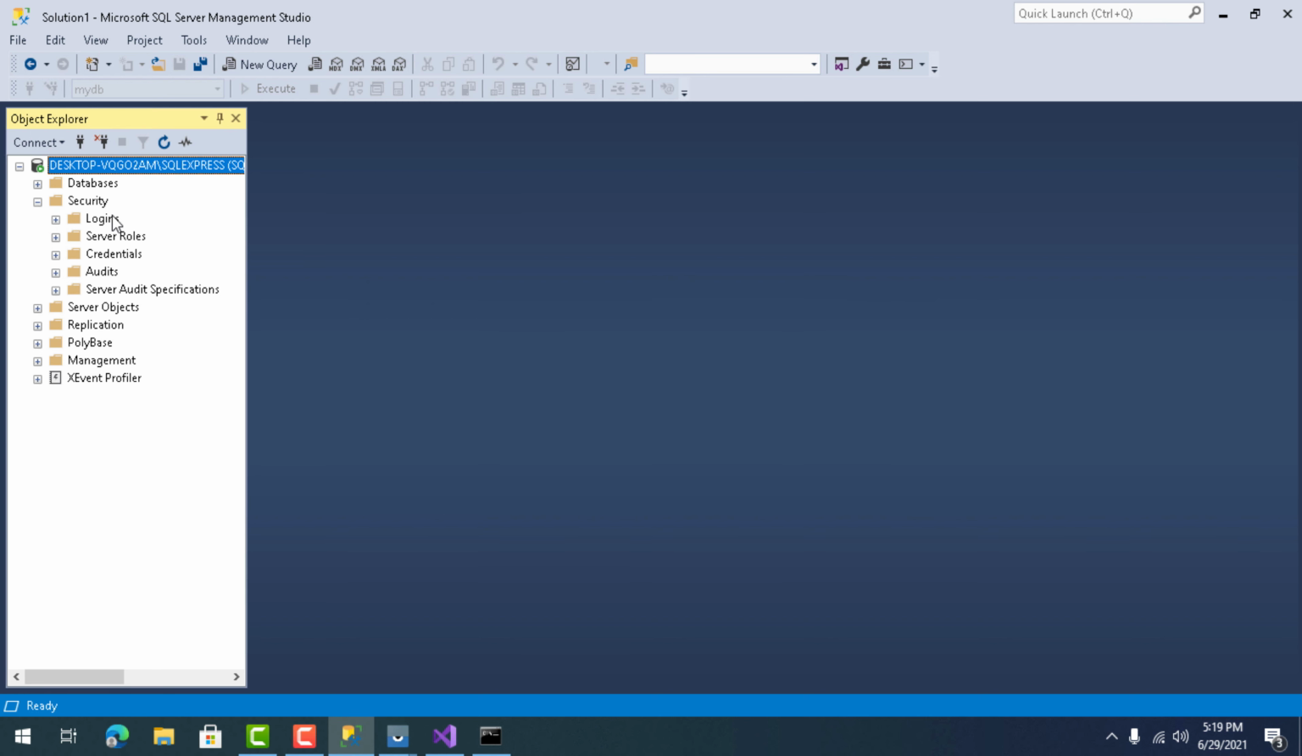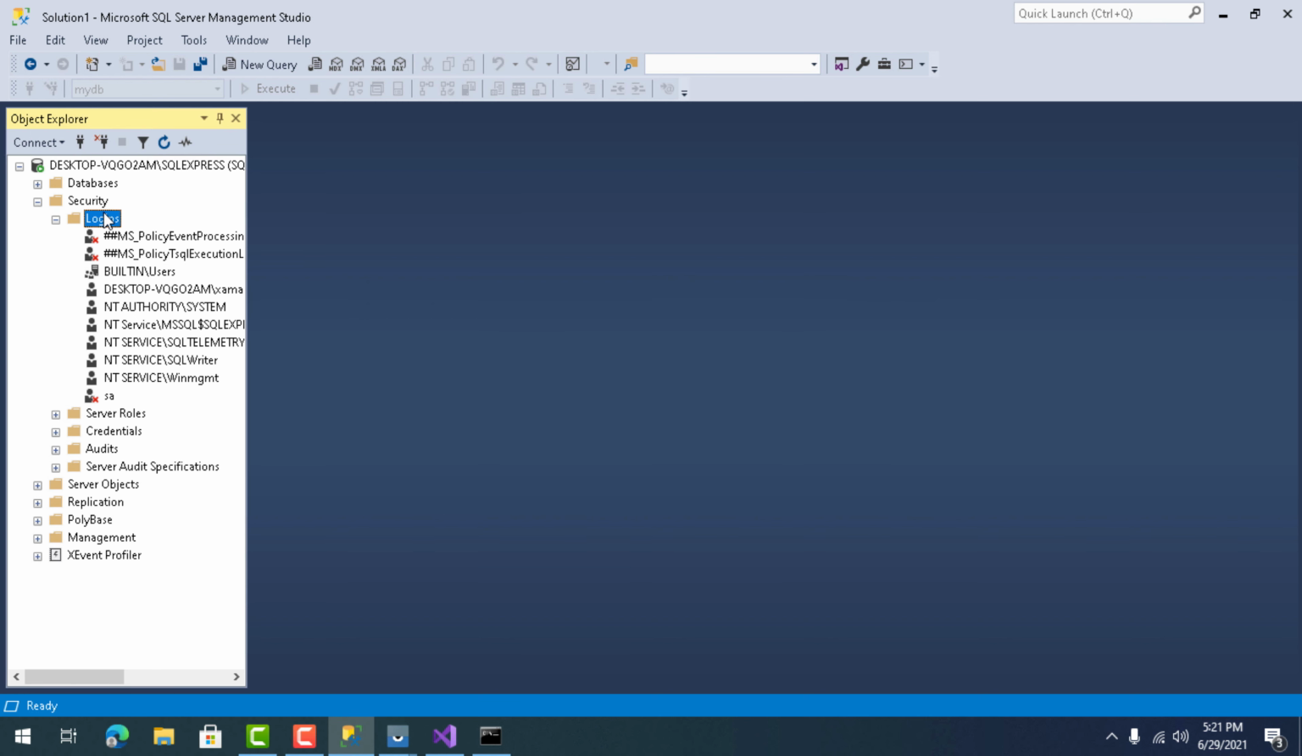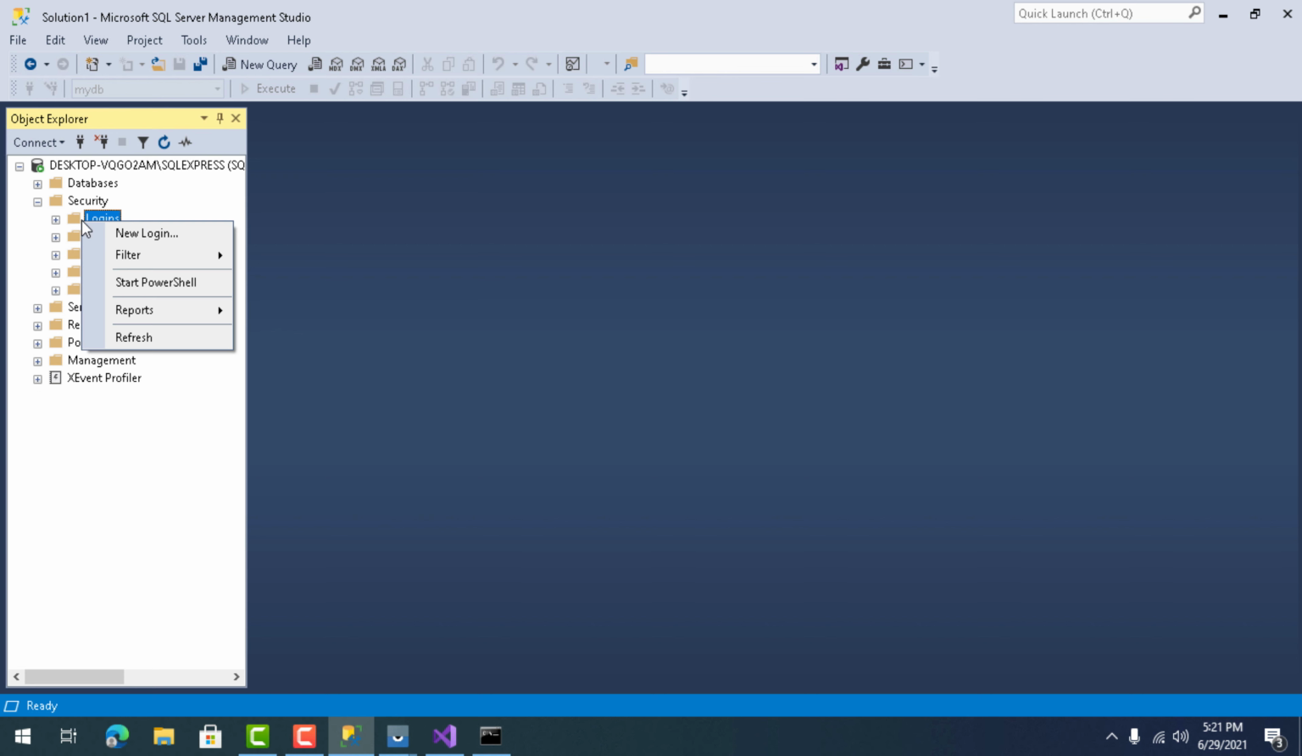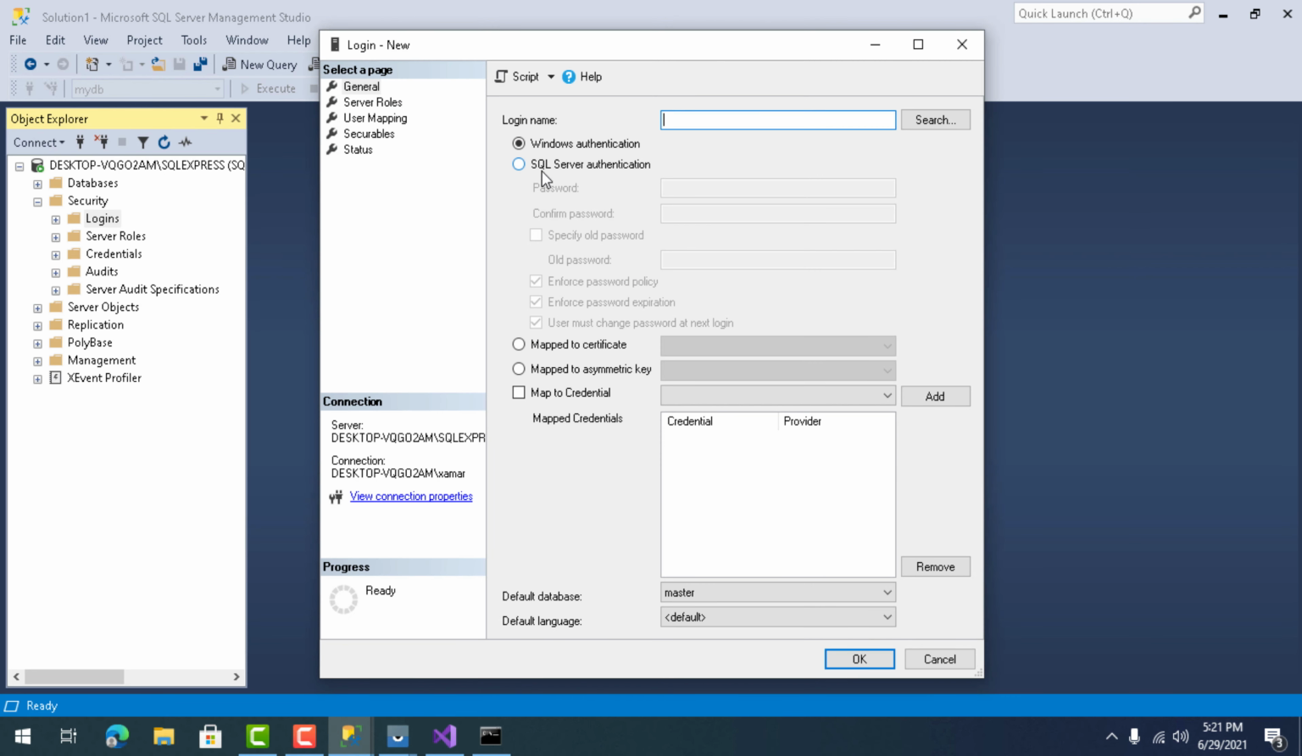Now our desktop has been restarted. Now here you can see in the login sections, here we have to create a new login. In order to do that, we just right click on it, and then here in the new login section, here you can see we have SQL Server authentication, and then we can give a login name as of your own name. It doesn't matter, like you have to use my name.